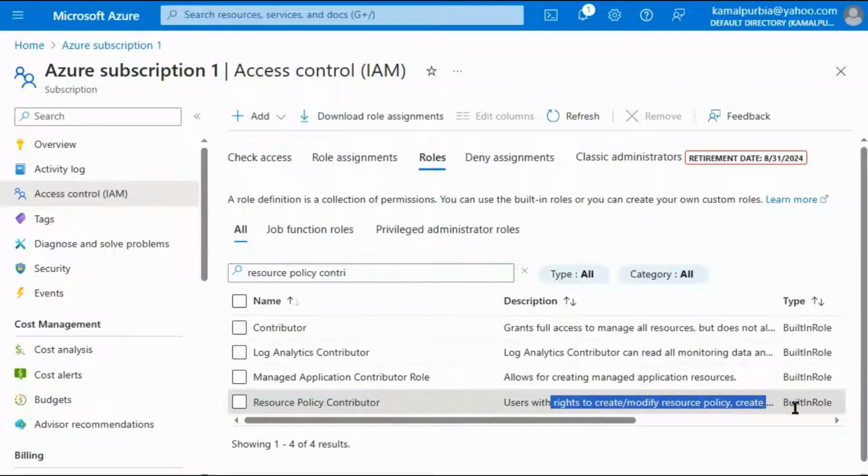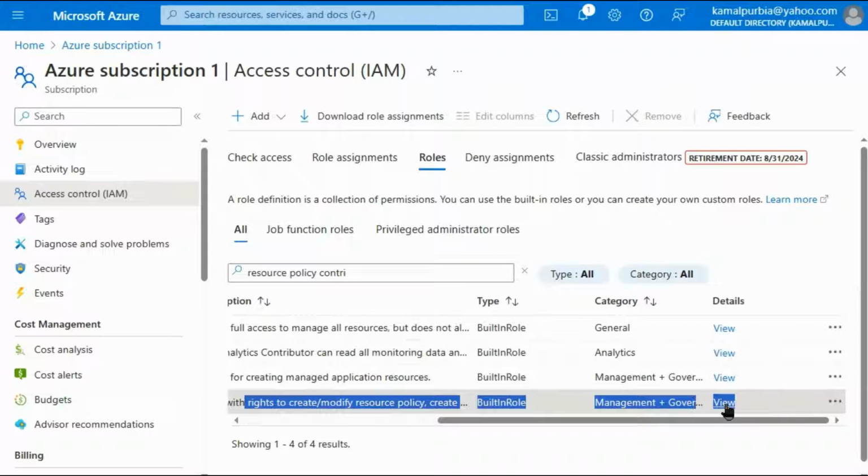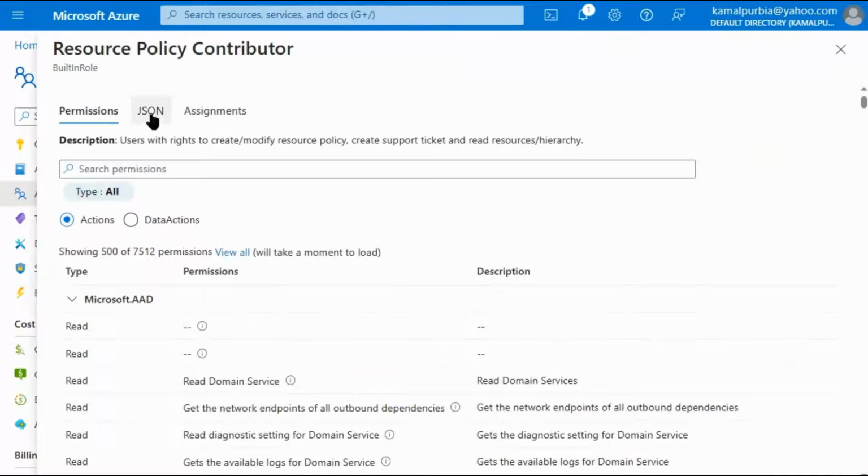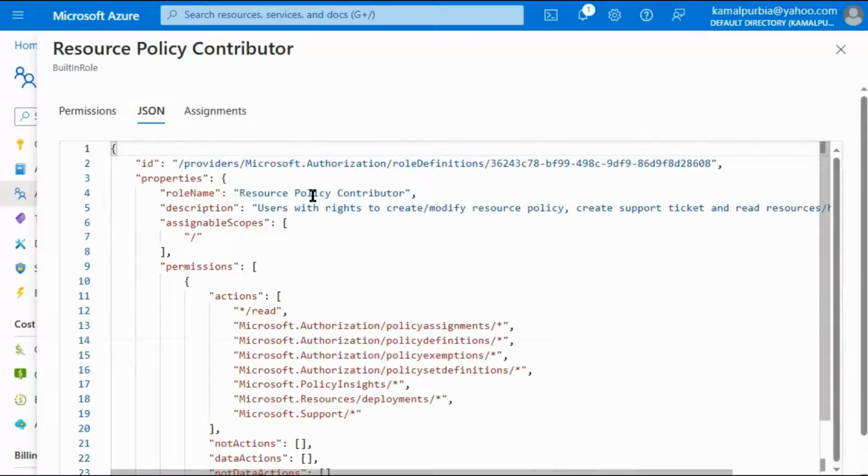Scroll to right. Click on view. Click on JSON. Resource policy contributor role on subscription 1 will allow the user 1 to create and assign the policy for resource group 1 and resource group 2.